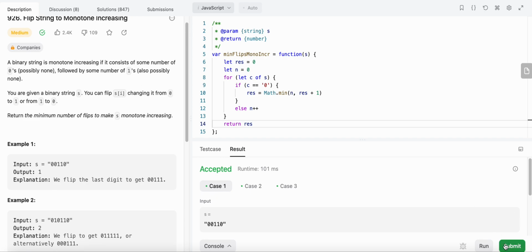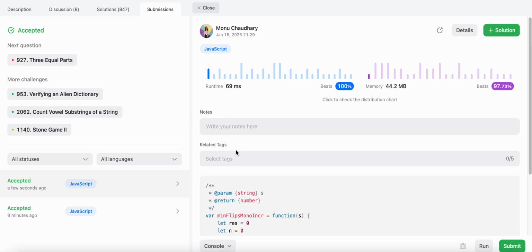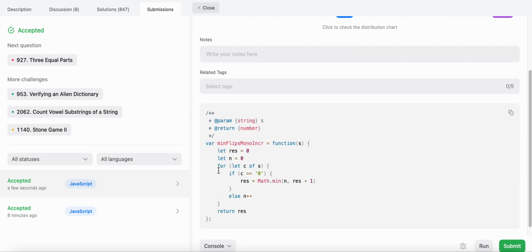Let's try to run our code. Cool, let's submit it. So the time complexity of this solution is O of n, because we only have one for loop, which is iterating over each of the characters in the string. So that would be the length of the string, and the space complexity is constant because we are only using two integer variables.